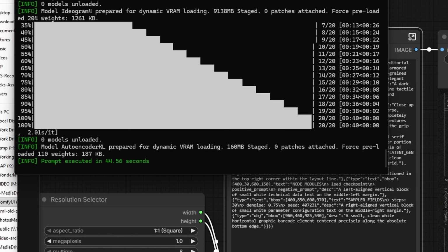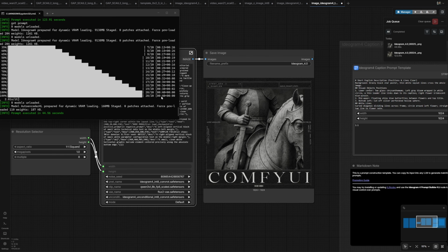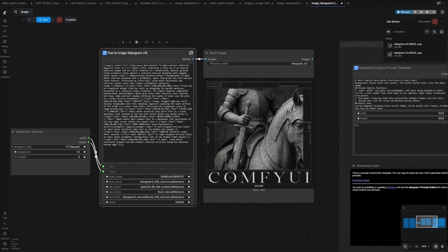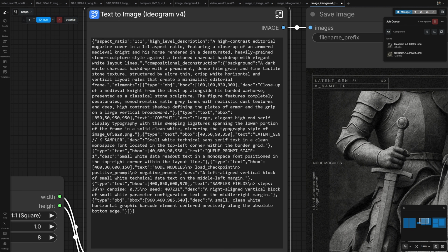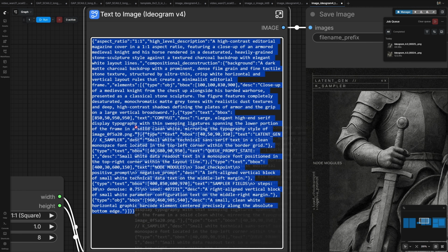Generating an image with 1024 by 1024 resolution with default settings. It took us 40 seconds. I'm using an RTX 3090 with 24 GB VRAM video card. The text, if we look closer, is a little bit not natural human language. So they're utilizing JSON format to tell the positioning and also how it should look.